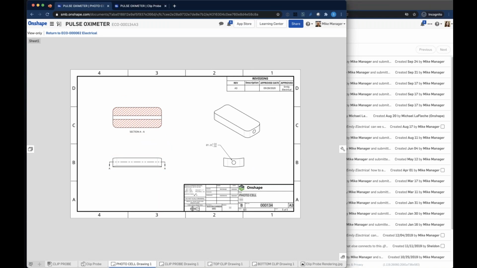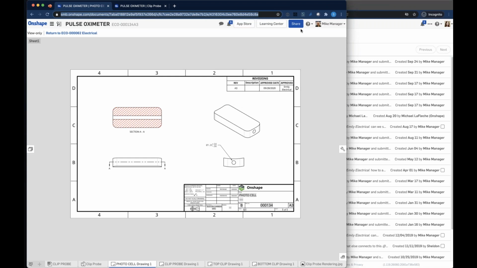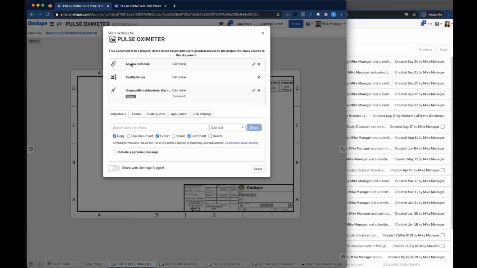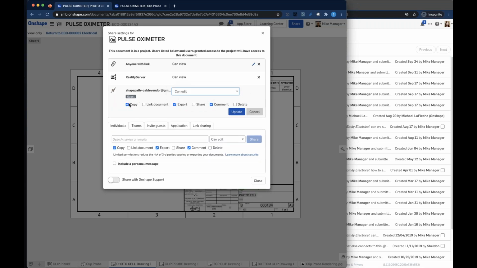And guess what? If I wanted to share this with somebody, it's as easy as copying a hyperlink. There's share settings that you can set, just like Google Docs, right? You're not sharing a copy of a PDF or a drawing and making people install a viewer and all that really old kind of thinking. You share it with the permissions that you want, view or even edit. Maybe I want my cable vendor to edit, so I could do that.